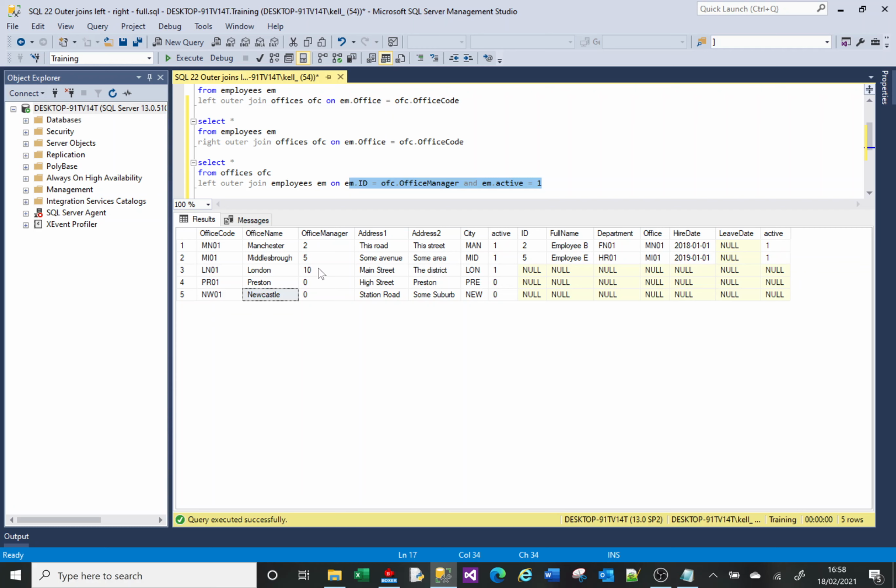But you'll notice now for London, because the employee with ID 10 was inactive, the data now is not getting returned, so it's just returning nulls.